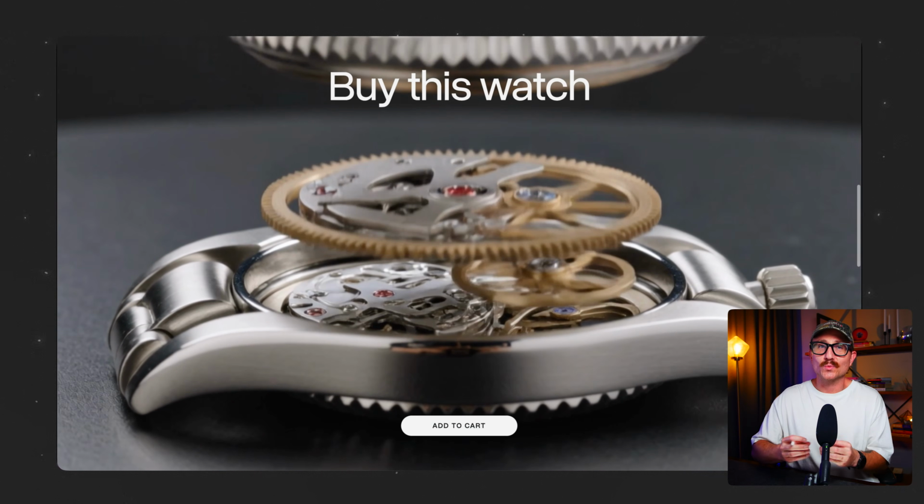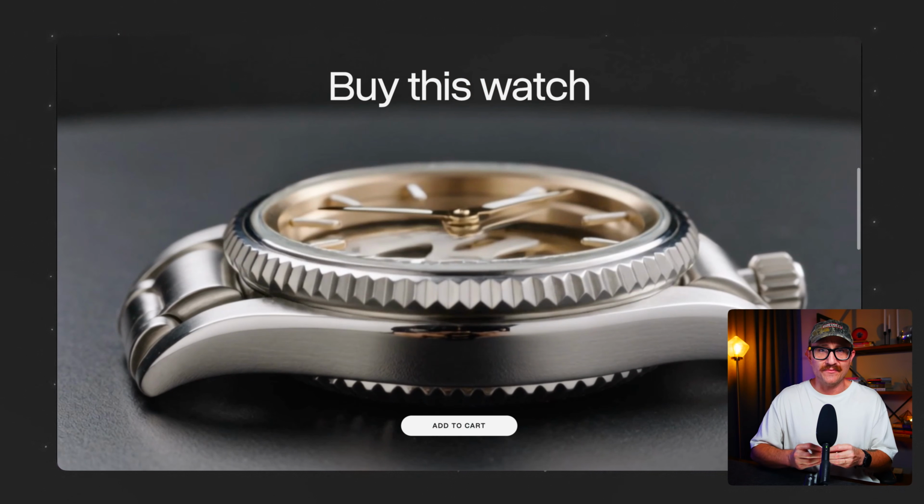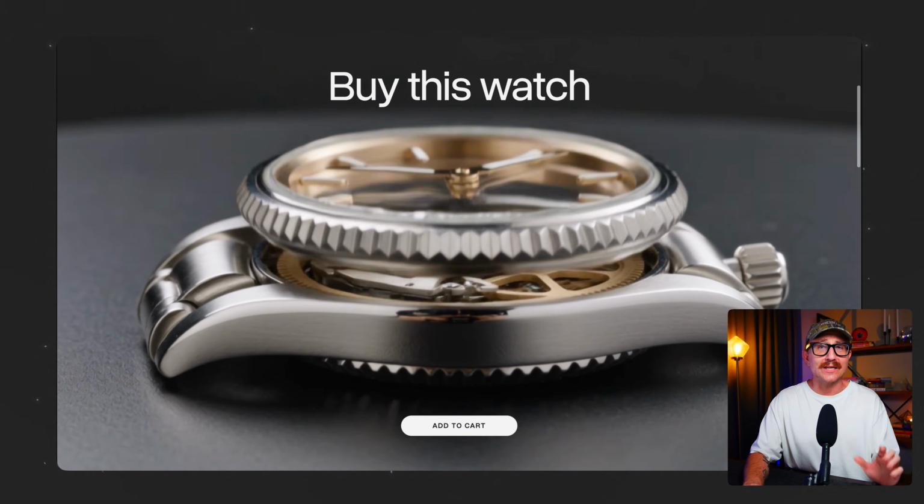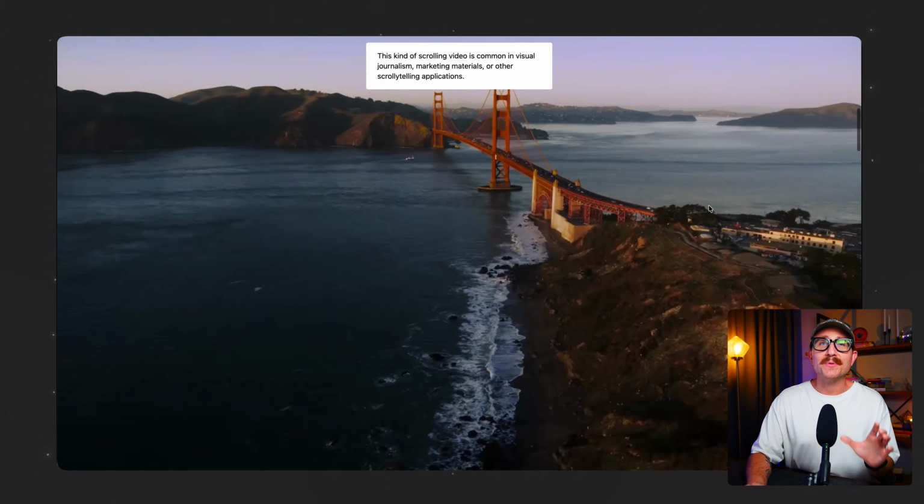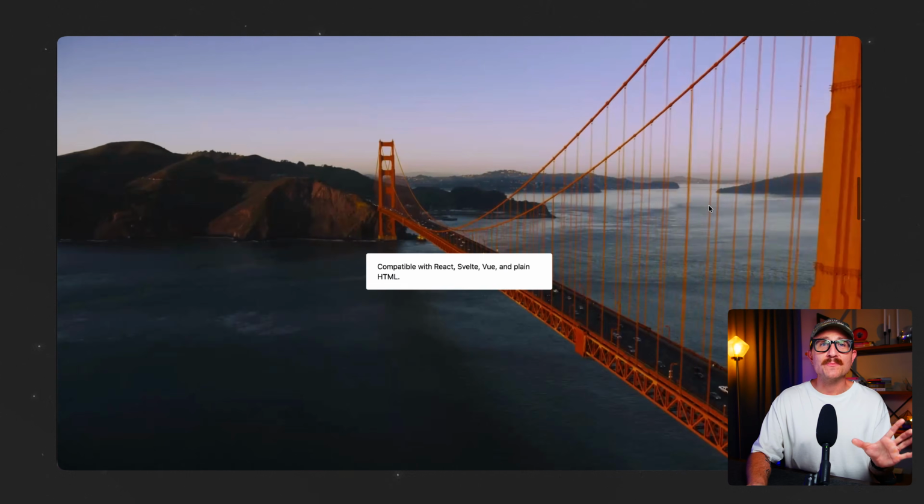Browsers are actually really terrible at scrubbing video. If you try doing this with raw video, it's gonna stutter like crazy. Ask me how I know. But Scrollyvideo gets around this by prepping every frame ahead of time so that whatever frame your scroll needs, it's kind of already sitting there and waiting for you.